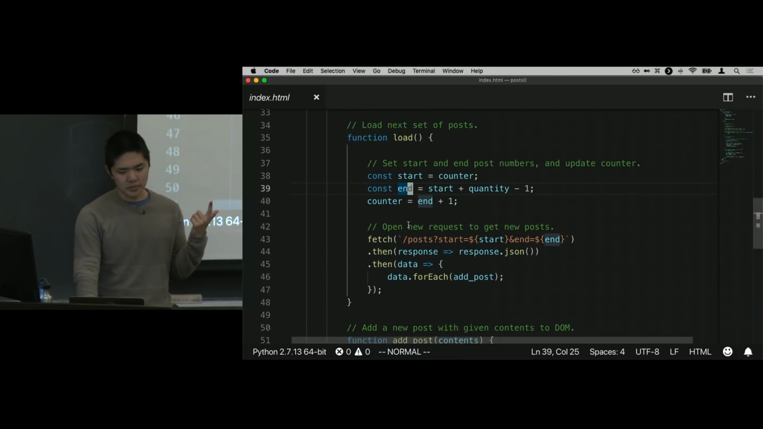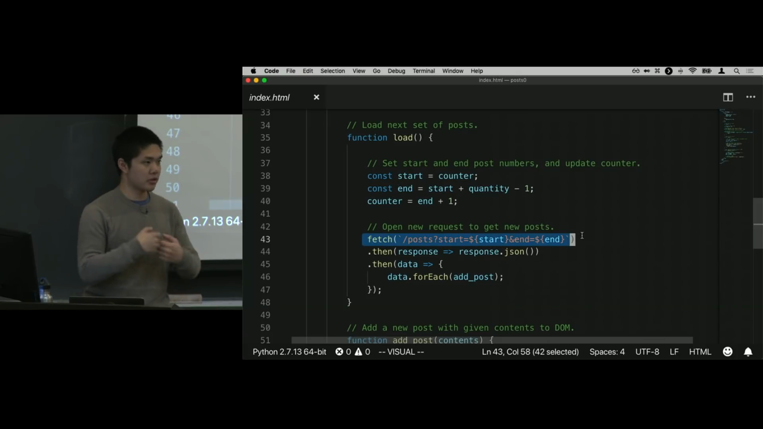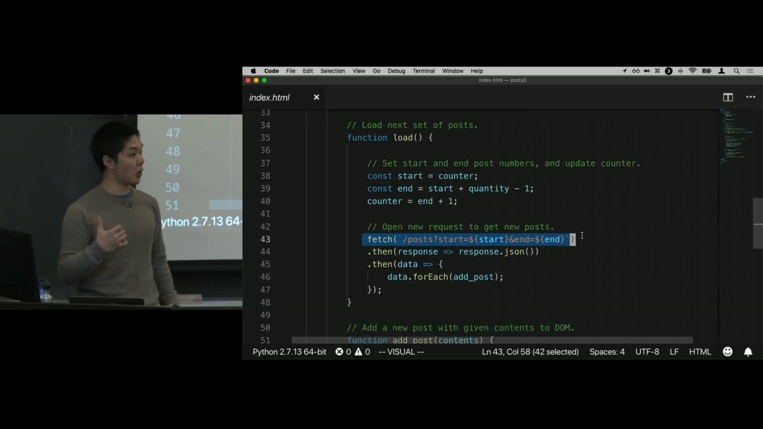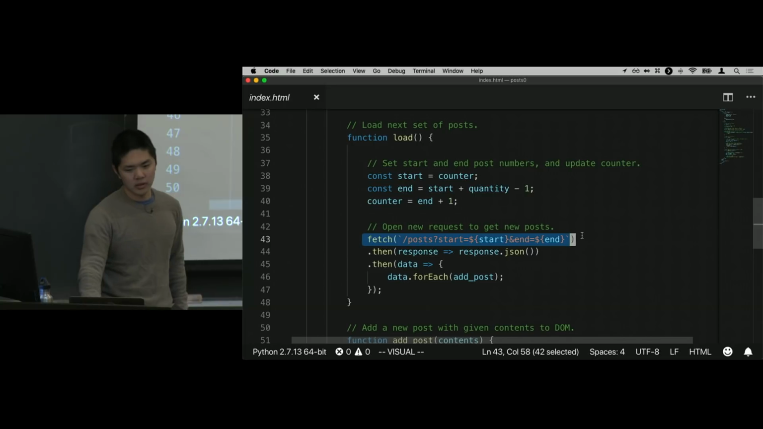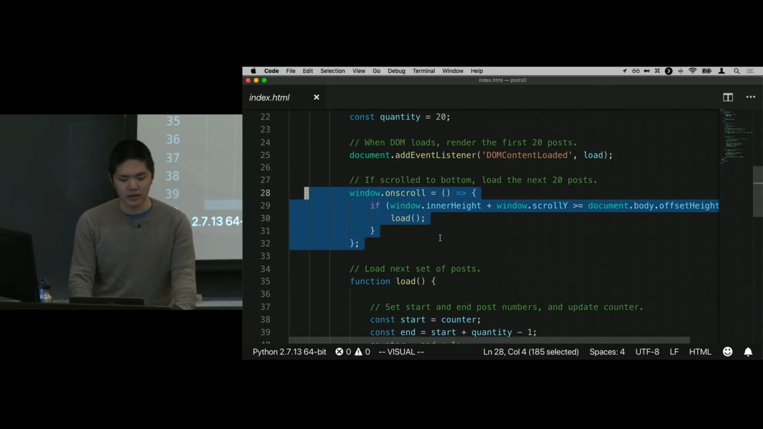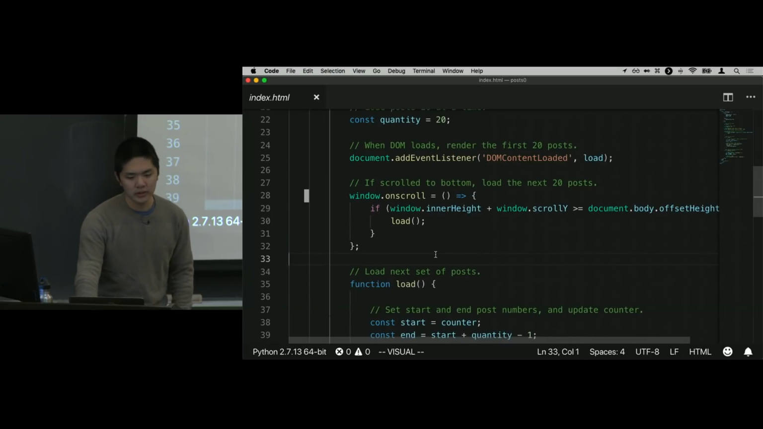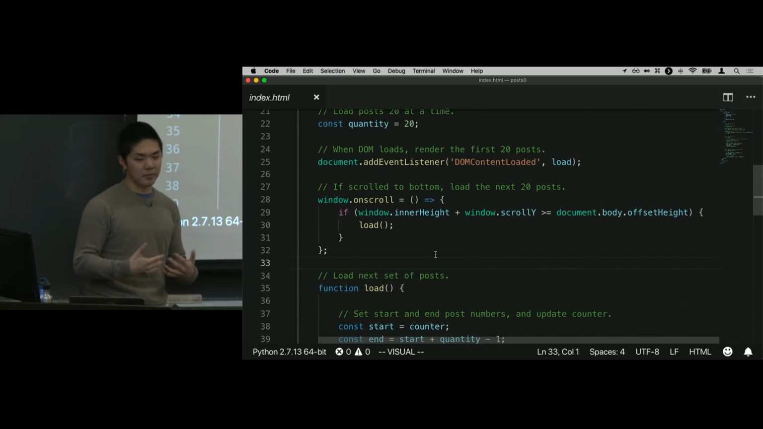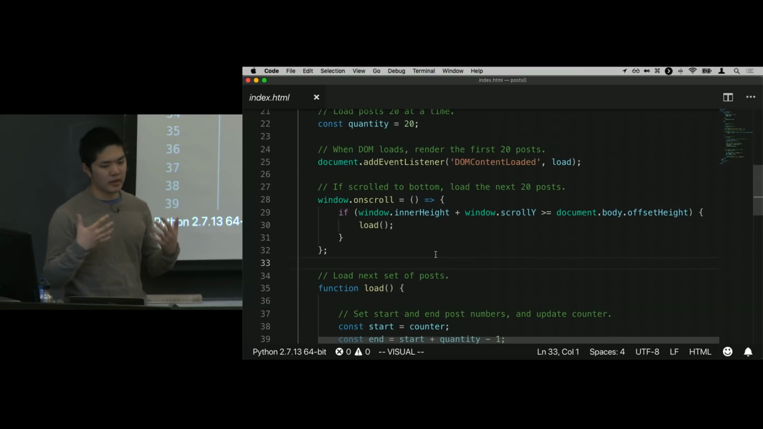And all load is doing, and you can take a look at this later, is calculating what the start and end post number should be. And then it's making a fetch request, just fetching from the server, just like we saw a moment ago, trying to get the next set of posts. But the relevant part, at least for now, is just to understand these couple of lines here. That when the window is scrolled, if we've hit the bottom of the page, then go ahead and load the next set of posts.